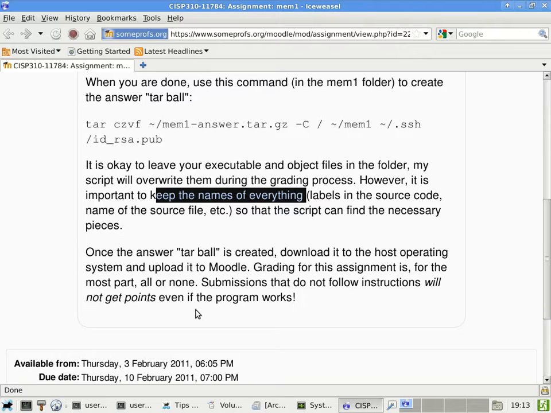Okay, so we are talking about simple instructions here. Follow the commands, do it this way, and so on. So it's not really, really hard.